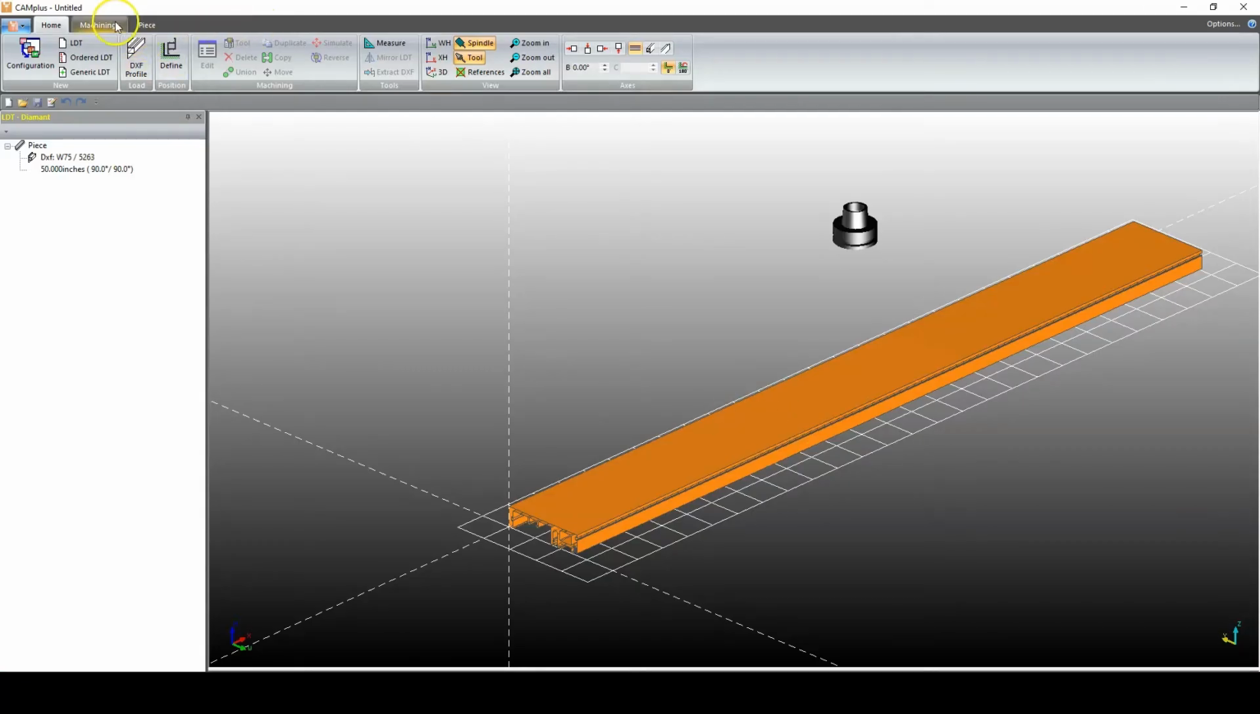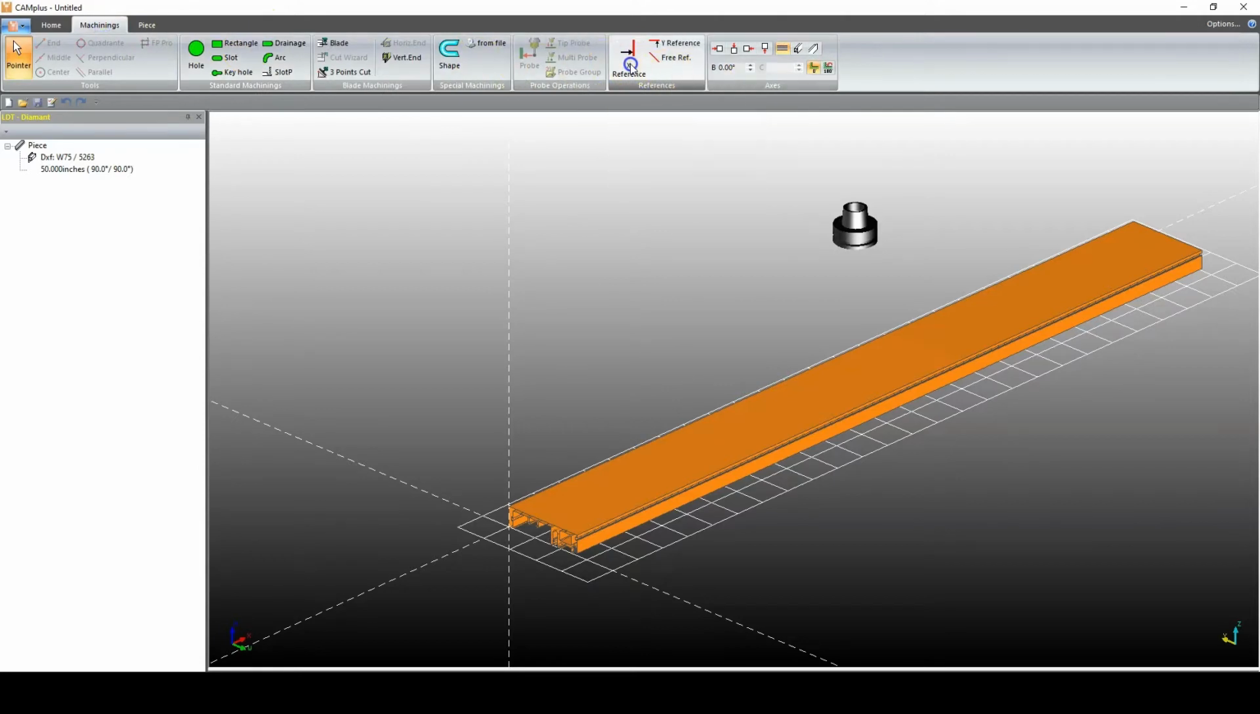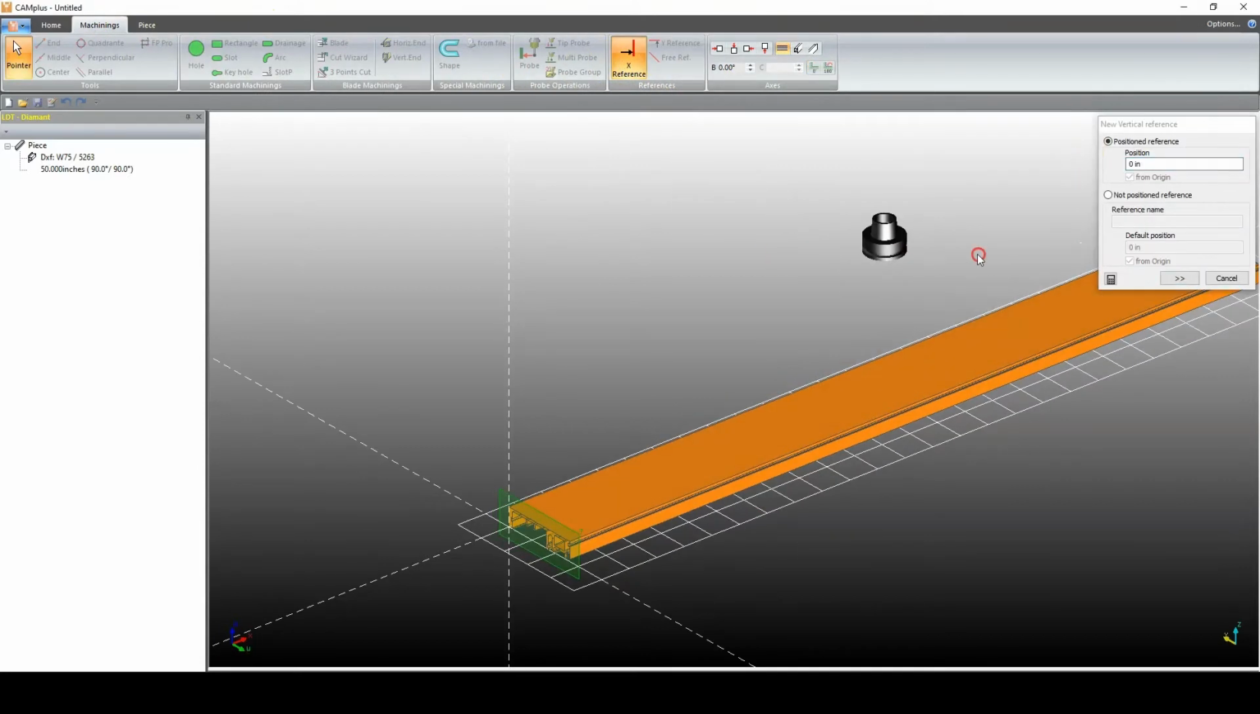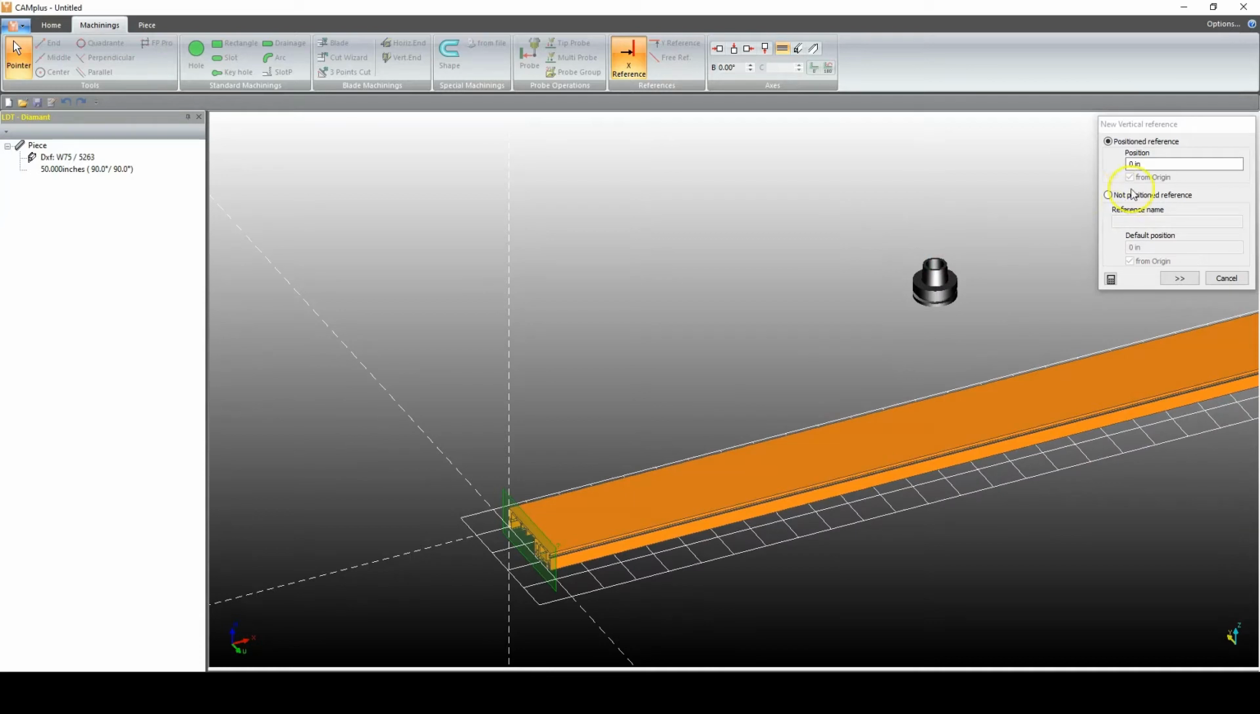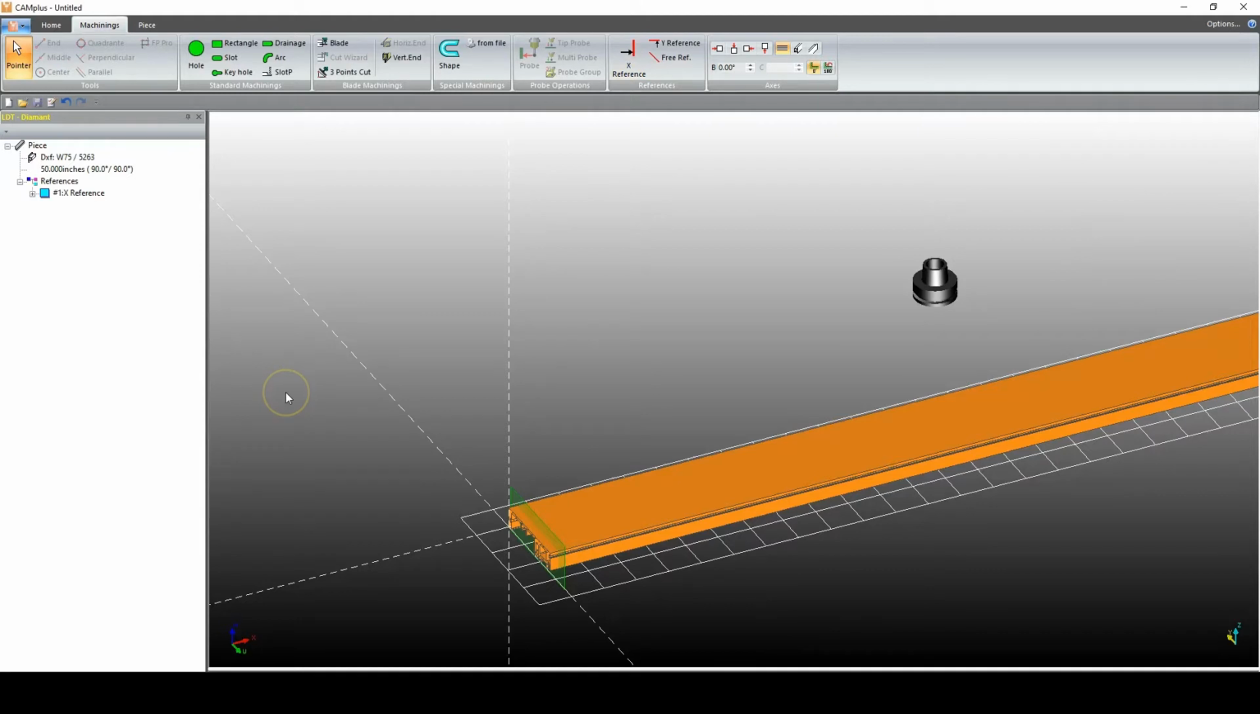So we're back in CAMplus, click machine, X reference. This is going to be an absolute machine. So we'll go position reference and we say 1/2 inch. And there you go. So for this machine, 1 reference line works. And then finally, we're going to create our LDT.